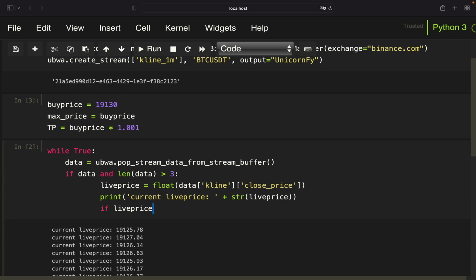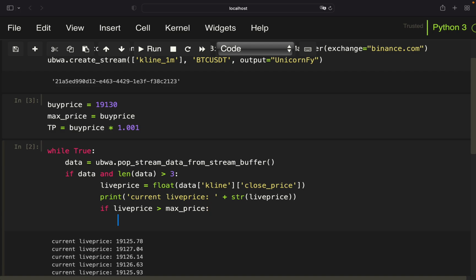We can just take the live price and check if that's larger than my current max price. And if that's the case, we're just reassigning the max price to the live price. With that, we are keeping track of the max price.